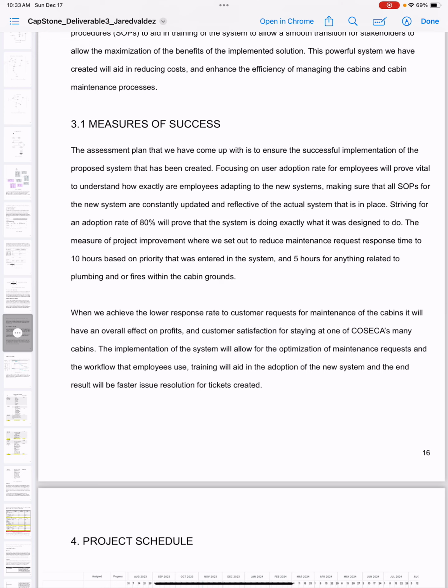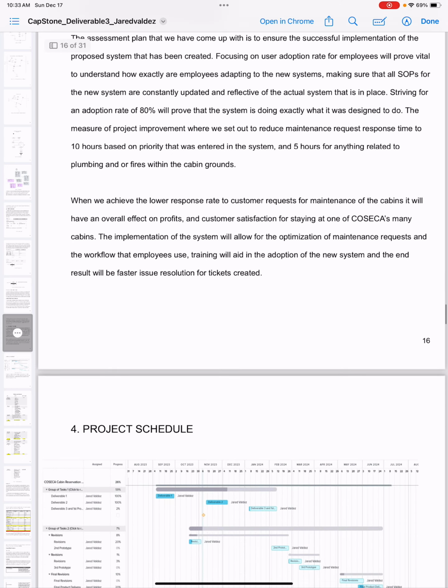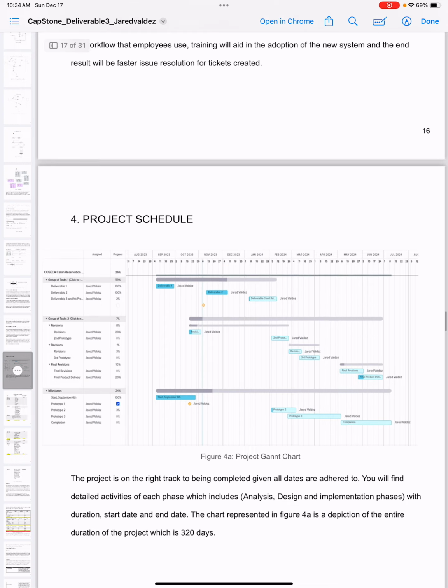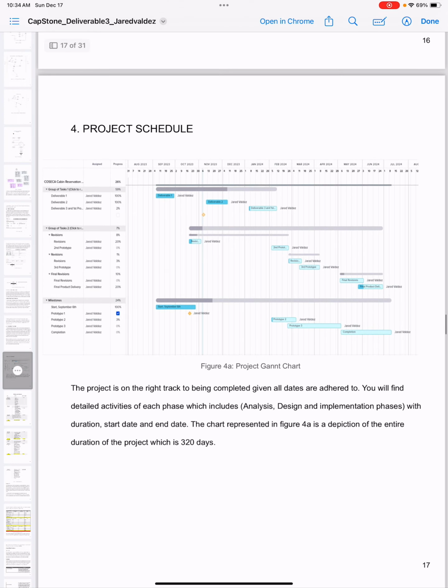Our measures of success, adoption: we want an adoption rate of 80%, and 5 hours for anything related to plumbing. We want to reduce 10 hours based on priority entry to the system. So reducing, again, that time frame for inception, when the ticket started, when the ticket ends, and the processes in between to make it easier and faster and more efficient.